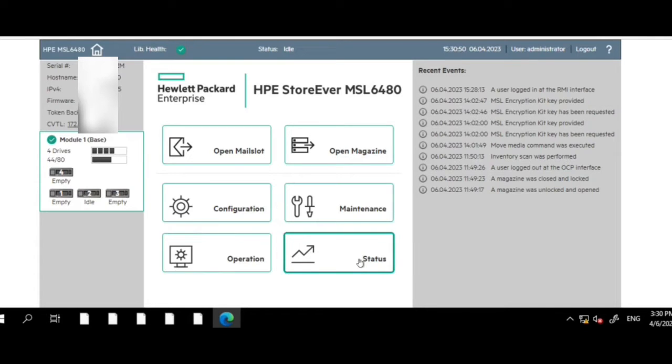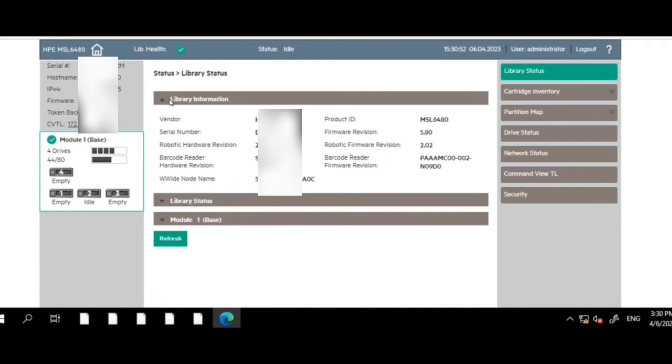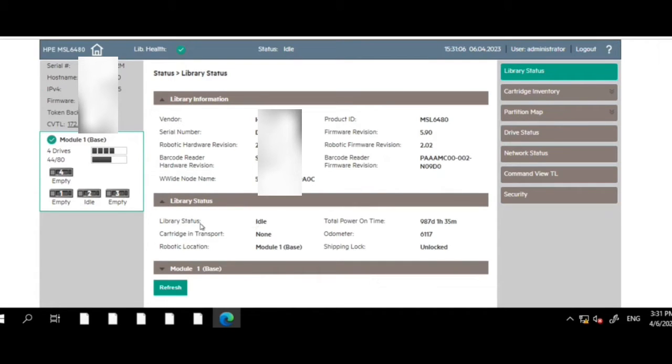Now let me go first to the status. Right. So here you can see the library status. It's showing all of the information like the serial number, the robotic version, robotic firmware, all these details in the library status. Right. So right now there is no backup in writing mode. All of the drives are empty. That's why it's showing idle mode, and you can see the total power on time here.